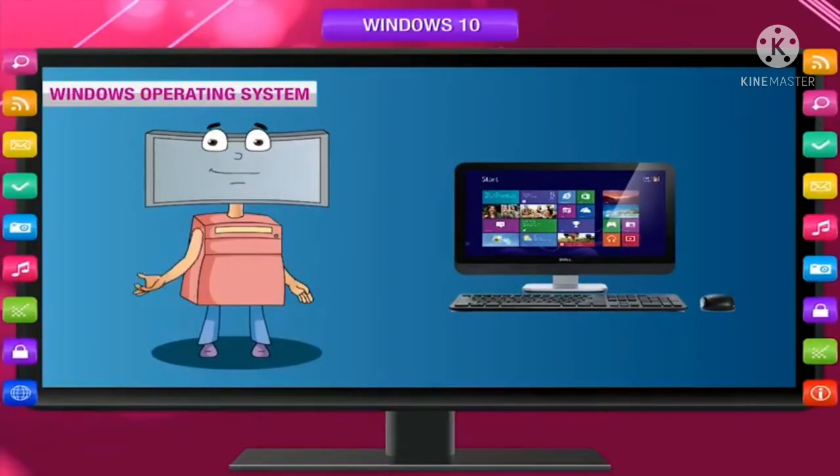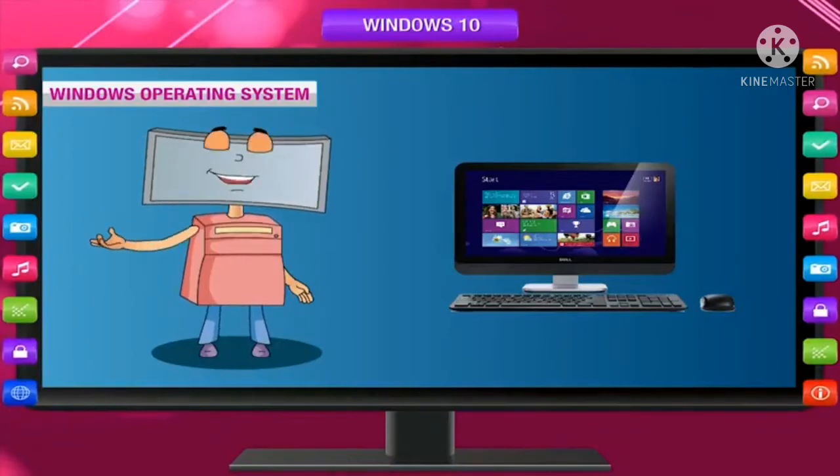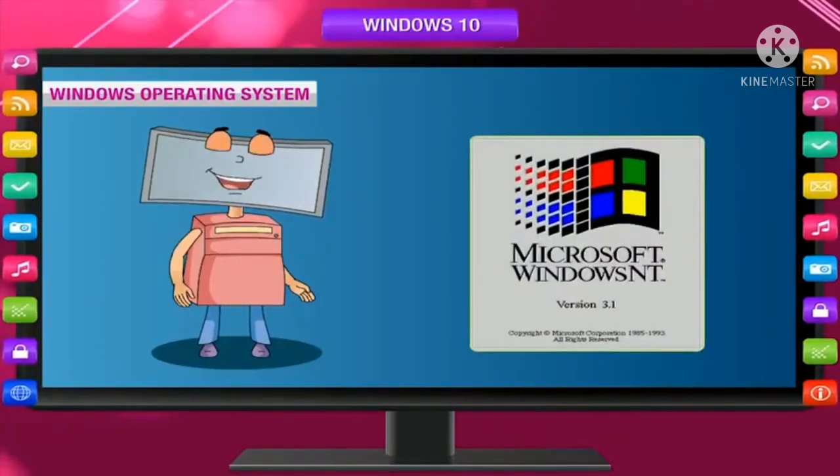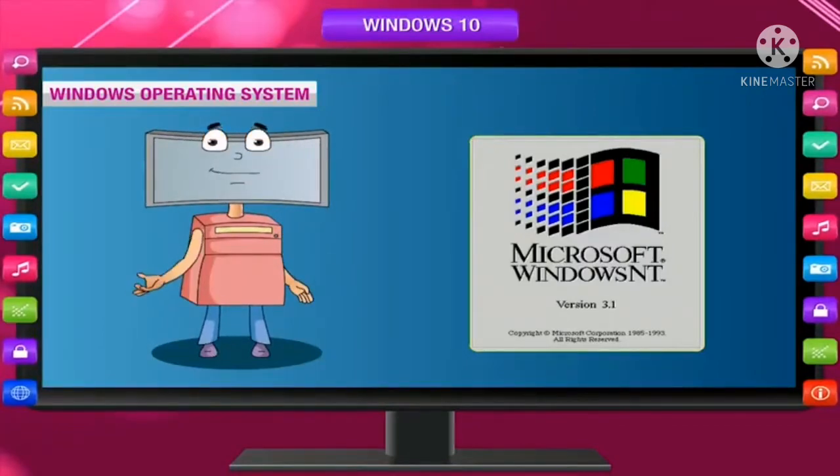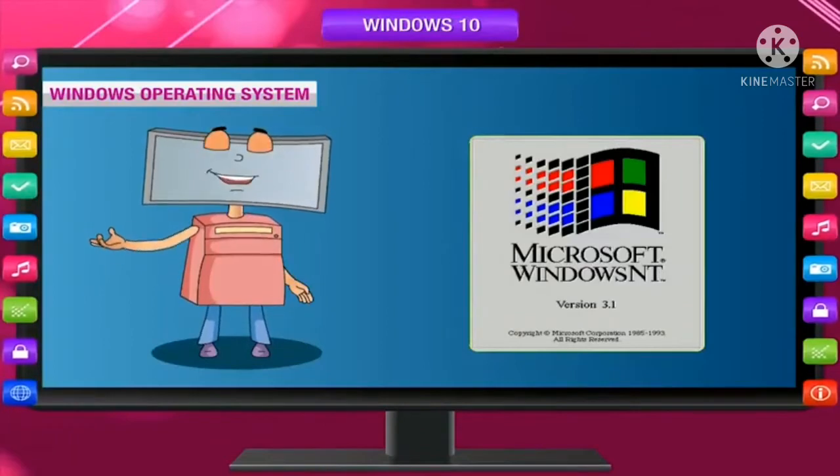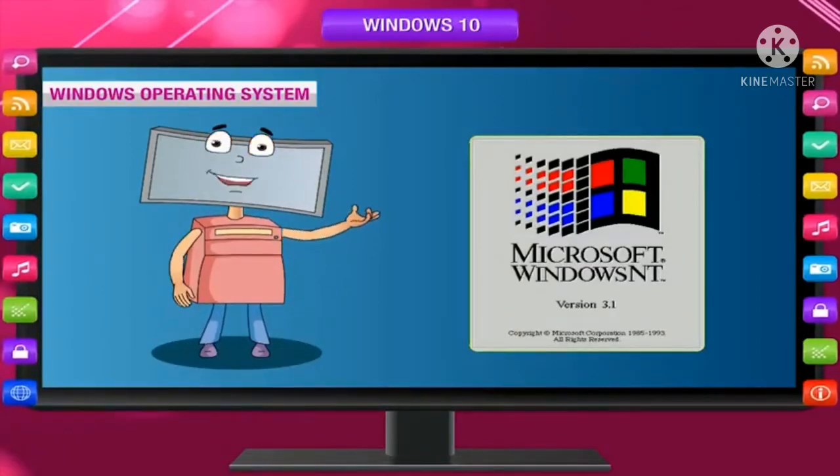Microsoft first introduced an operating environment named Windows in November 1985 in response to the growing interest in graphical user interface, GUI. After that, Microsoft Windows came to dominate the world of personal computers.